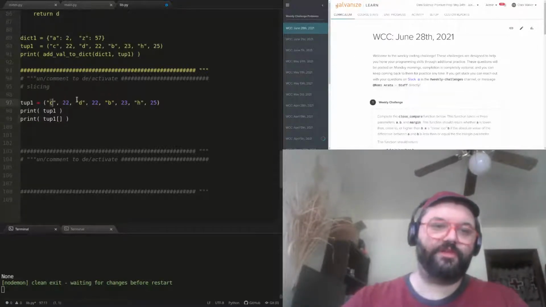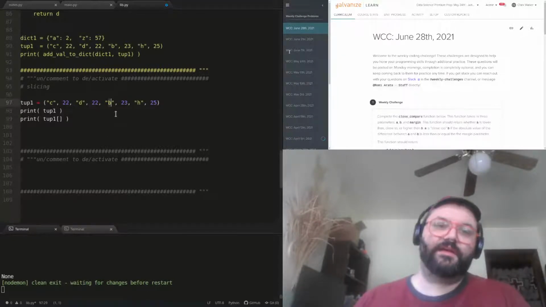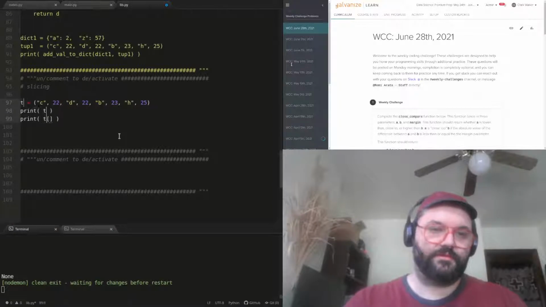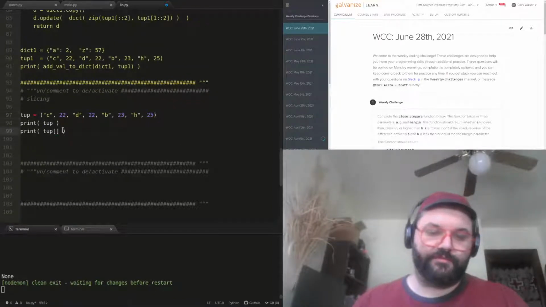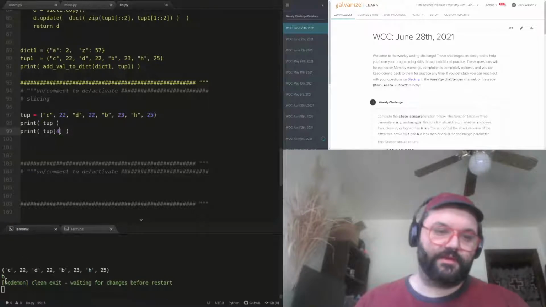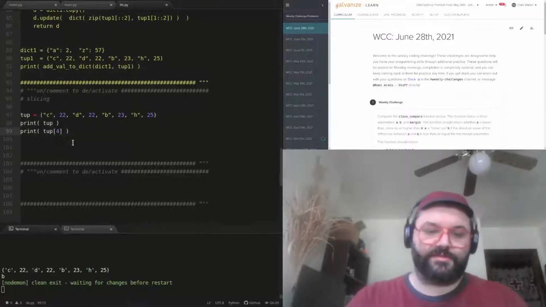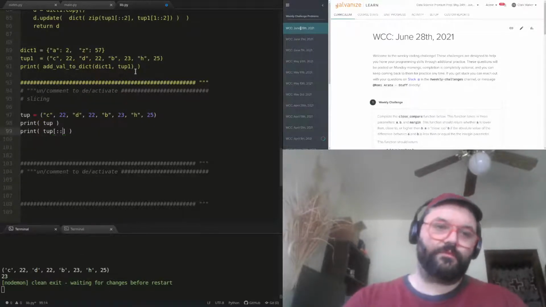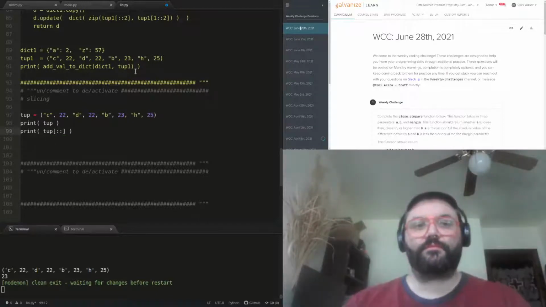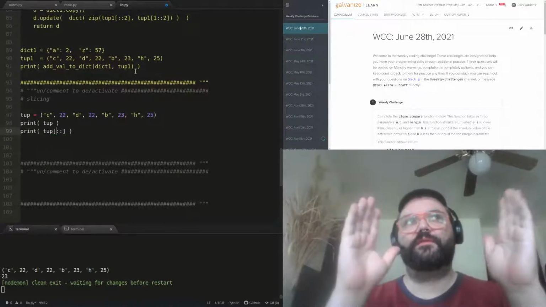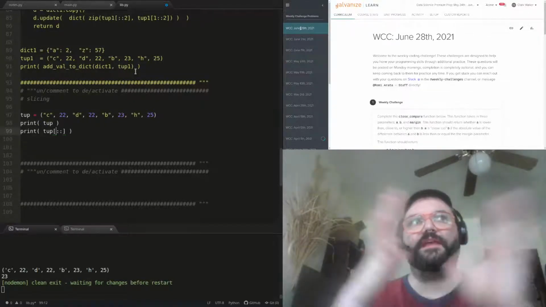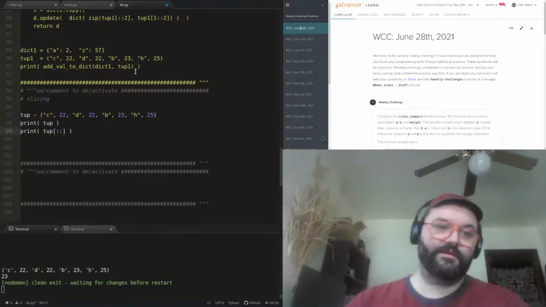If I want to get one of these specific elements, I can just find the index, right? B is at index 0, 1, 2, 3, 4. So if I do tup sub 4, I'm going to get B, right? And if I do tup sub 5, I'm going to get 23. Pretty straightforward. So with a slice, I can tell it, give me another tuple that starts at one index and ends at another index from this tuple, right?